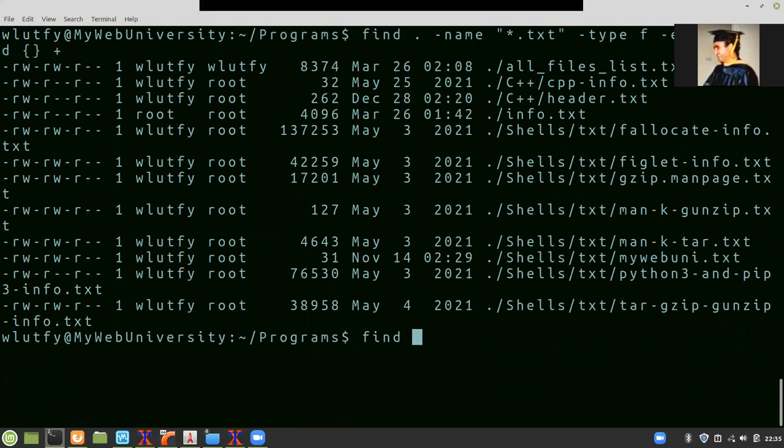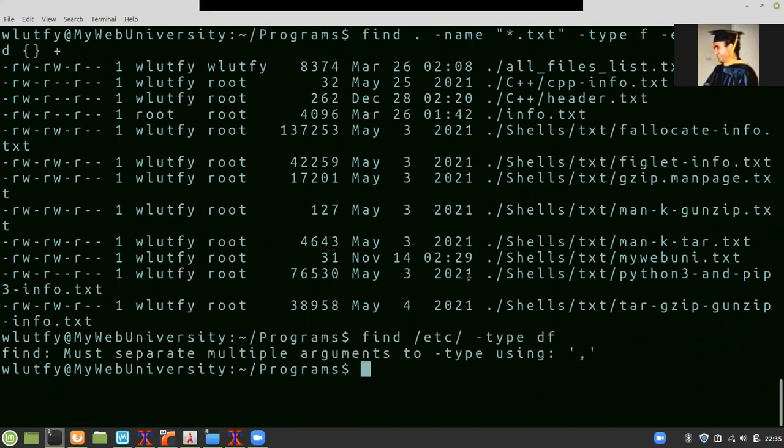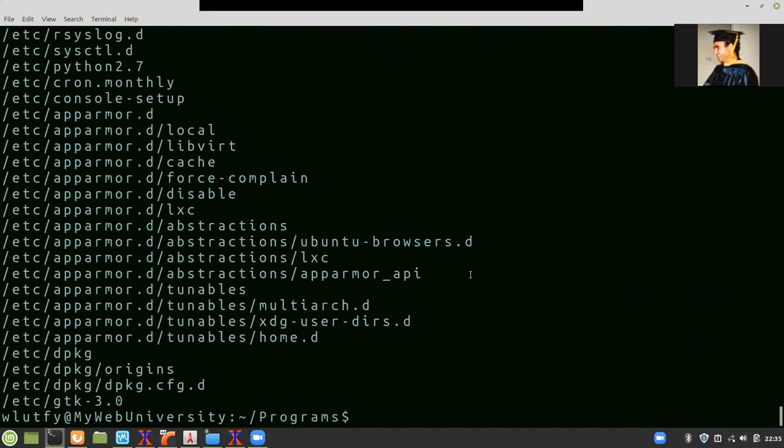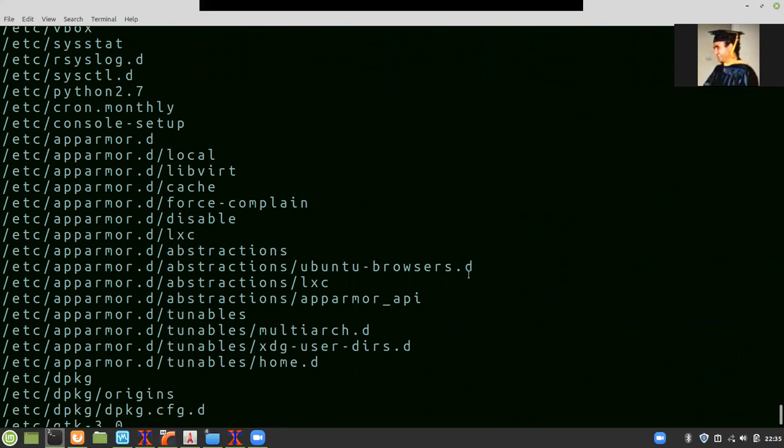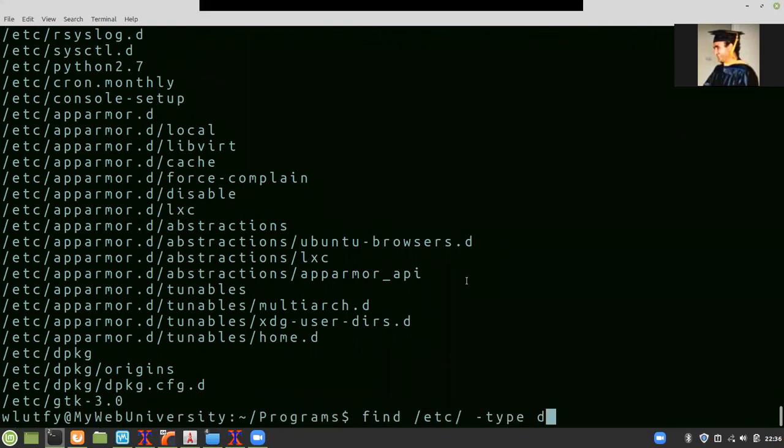So like /etc minus type d would give you, I'm sorry, type d, not f. Type d would give you all the directories in /etc. So the directory, when you list it, does not always have to be the current directory. You can provide a full path rather than a relative path.